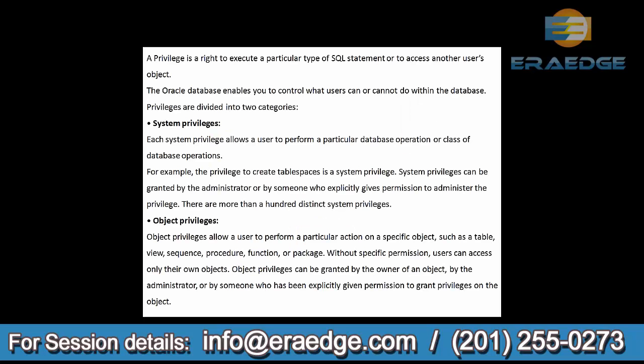So there are two categories as we discussed. System privilege: each system privilege allows the user to perform a particular database operation or a class of database operations. For example, create tablespace is a system privilege. A system privilege can be granted by the administrator or by someone who has explicitly been given permission to administer the privilege. There are more than 100 distinct system privileges available.